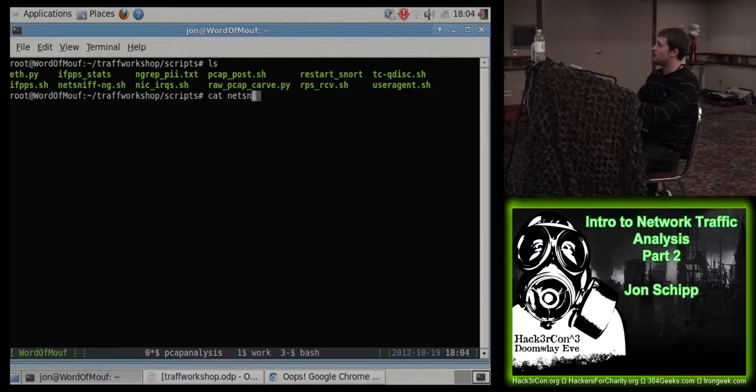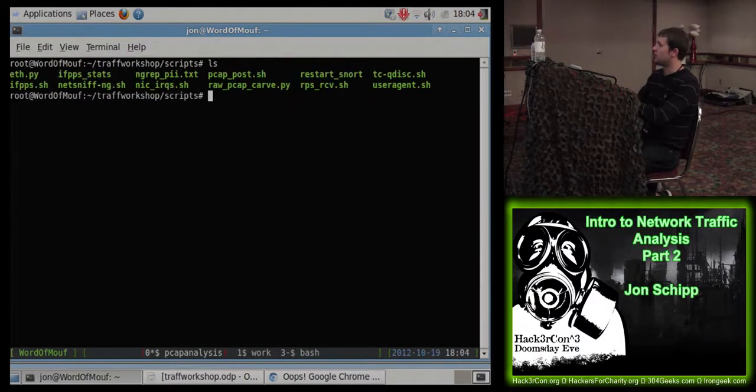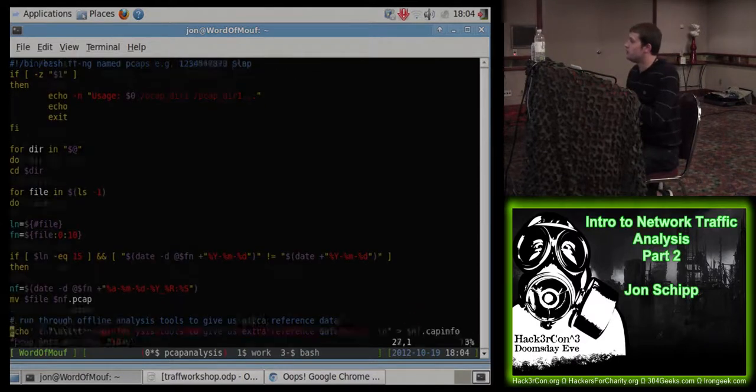netsniff-ng. This is how I'm running 5 instances of netsniff-ng. Took one out, which is my management interface, but you can bind it to a specific CPU, get better performance. I write logs to specific netsniff-ng files that I create. They don't have a logging mechanism right now. Here's the one I really want to show you, this pcap postscript. You can suit this to your needs.